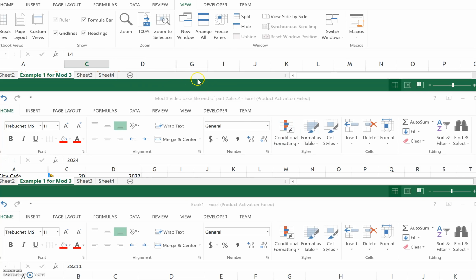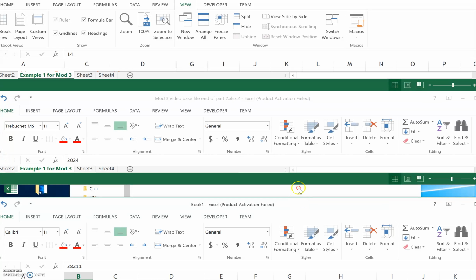Whoops. Now I have all things actually opened up here. So that one I don't really care about because that was the one we, whoops. This is the one that was that fake one, right? So I'm going to close that.